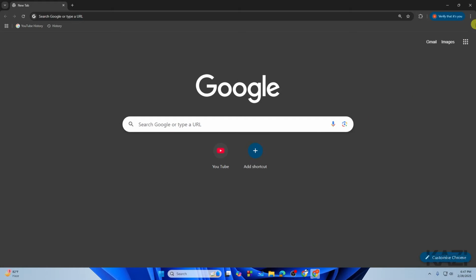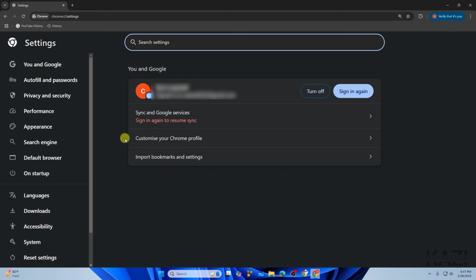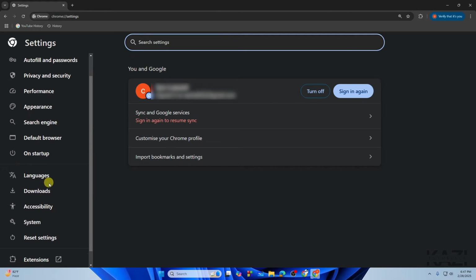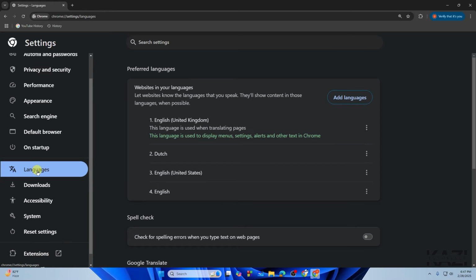First of all, simply go to the three dots on the right upper side and tap on that, and then from the bottom you will probably see the settings option. Tap on that to open up the settings, and now you will have successfully found the languages. You need to select that one.